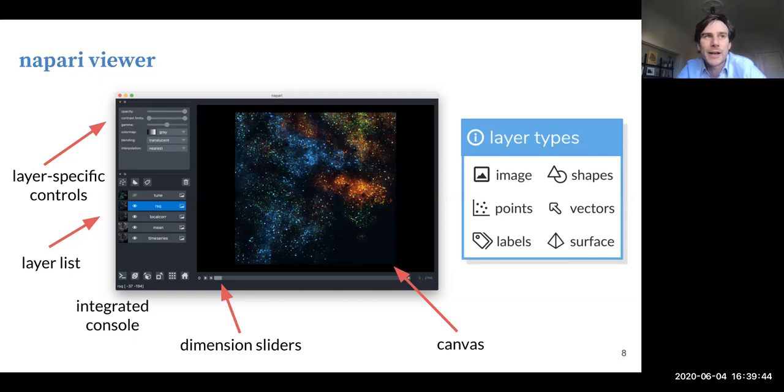Depending on how many additional dimensions your data has, you get additional dimension sliders that are indicated at the bottom of the screen. There's a canvas, which is where the image gets rendered. And we also have an integrated console that allows you to interact with Python with all the napari objects. So that's the napari viewer.